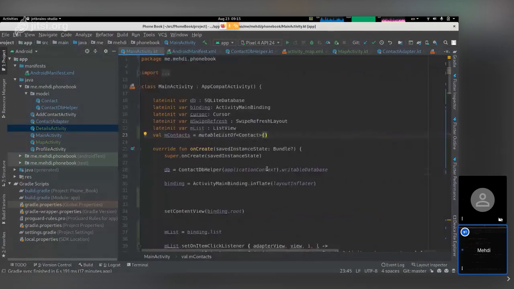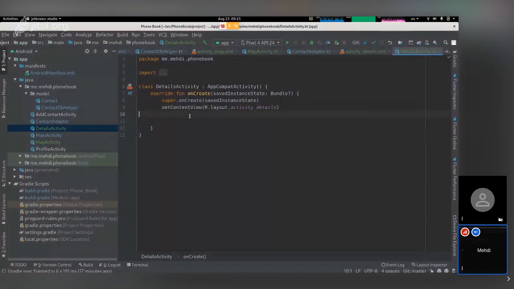Now, guess what we are going to do after sending this information to detail activity. We need to show that information inside detail activity, right? So we create a binding here, and what is the name of the layout for detail activity? It's activity details. So we create a binding with the name of activity details binding dot inflate. We pass in layout inflator, inflate. Yeah, that's it.